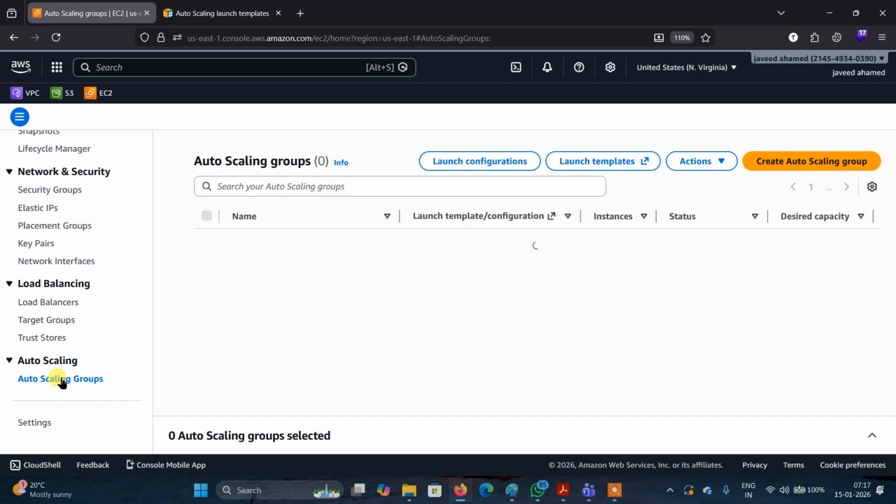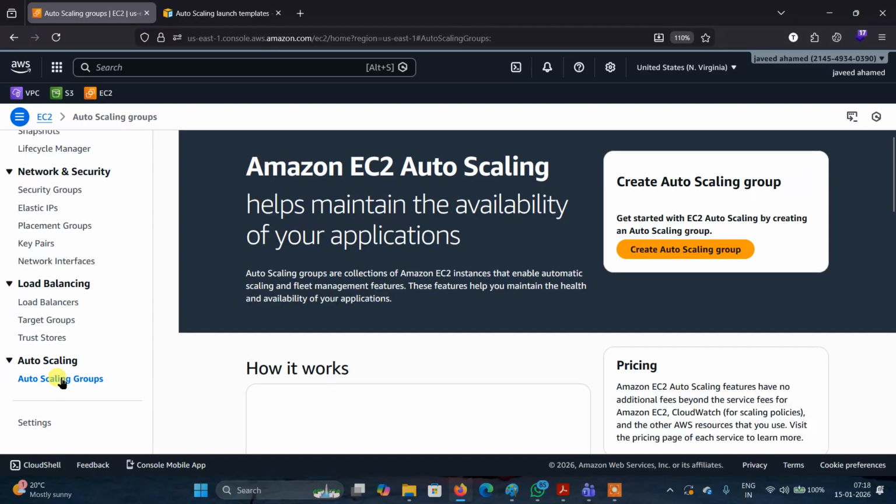So what happens in an auto scaling group? Whenever the traffic increases, more instances are added. When there is no traffic or less traffic, the instances are automatically removed. Another thing is, if any one of the instances has a health issue, if any server has a health issue, the server having the issue will be replaced with a new one.